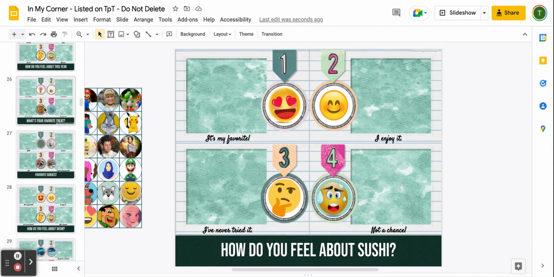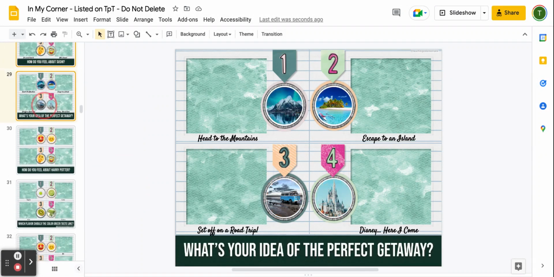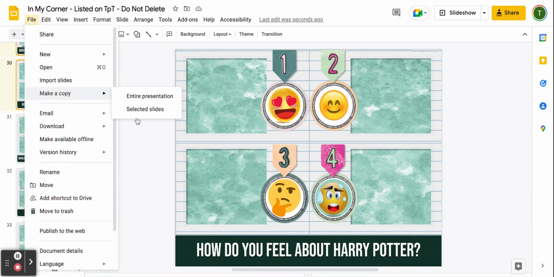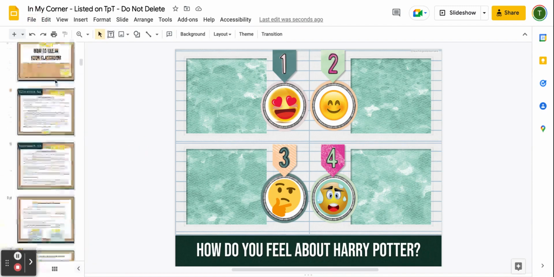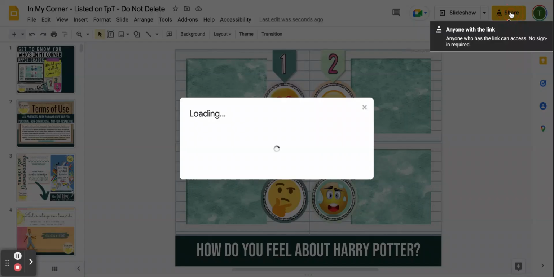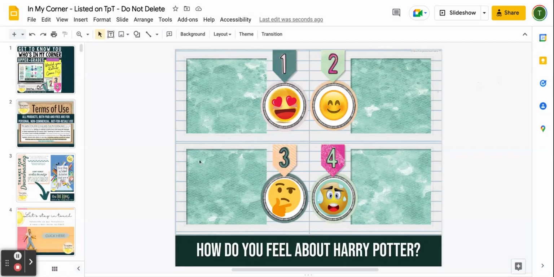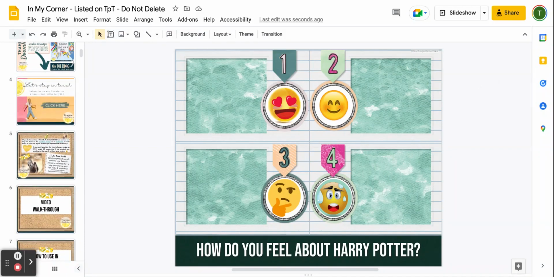I go through and click the slides that I want to use, and then I would come up here to File, Make a copy, Selected slides. Once you've done that, you're going to come up here to Share, and you could share with anyone with the link. You could share it to the classroom, but essentially you want every student to have access to that same slideshow. That way they can see each other's responses.